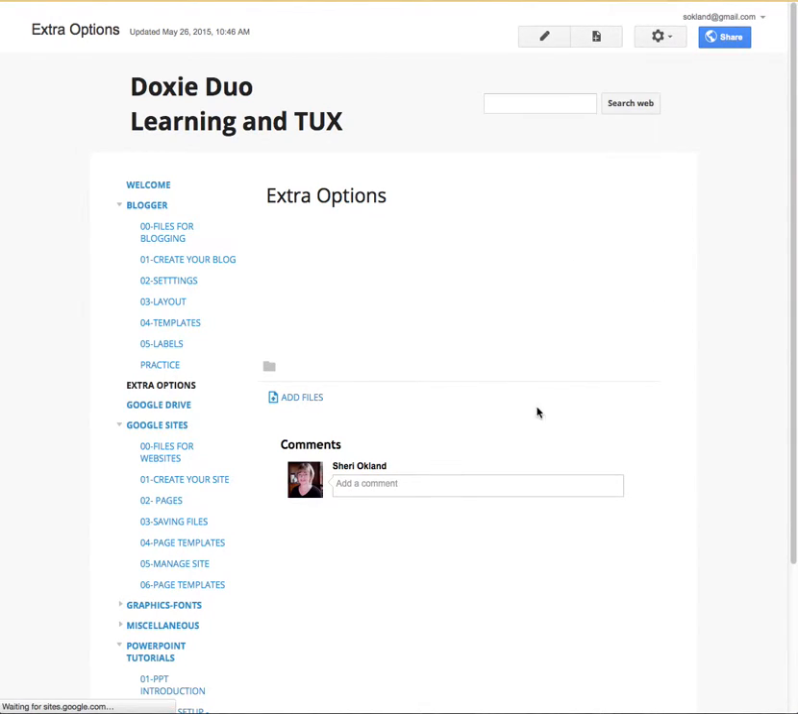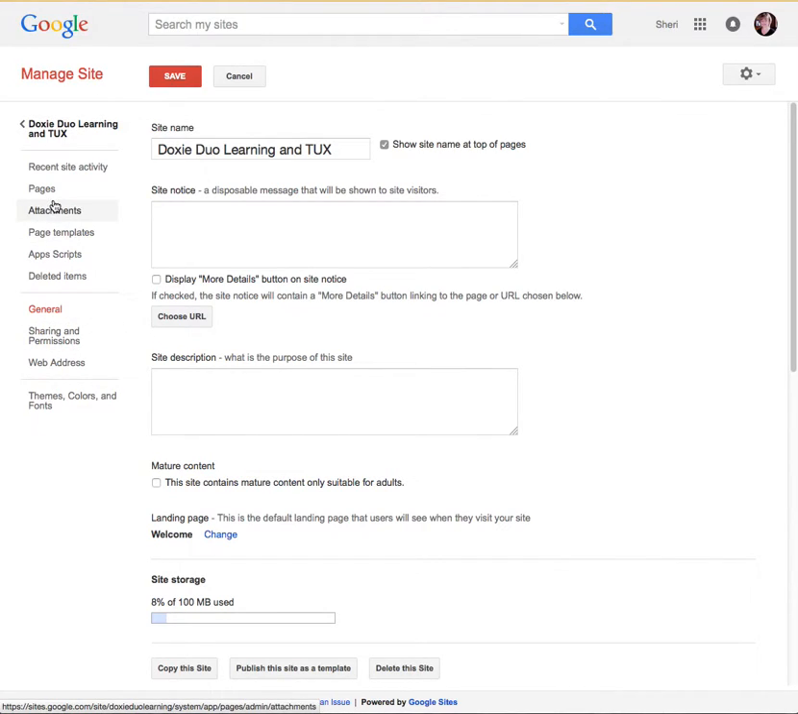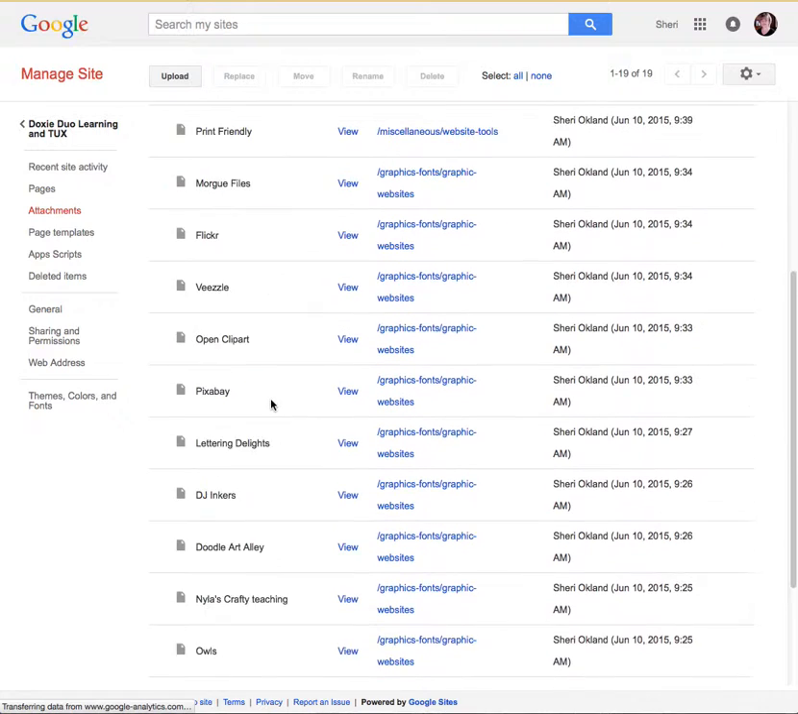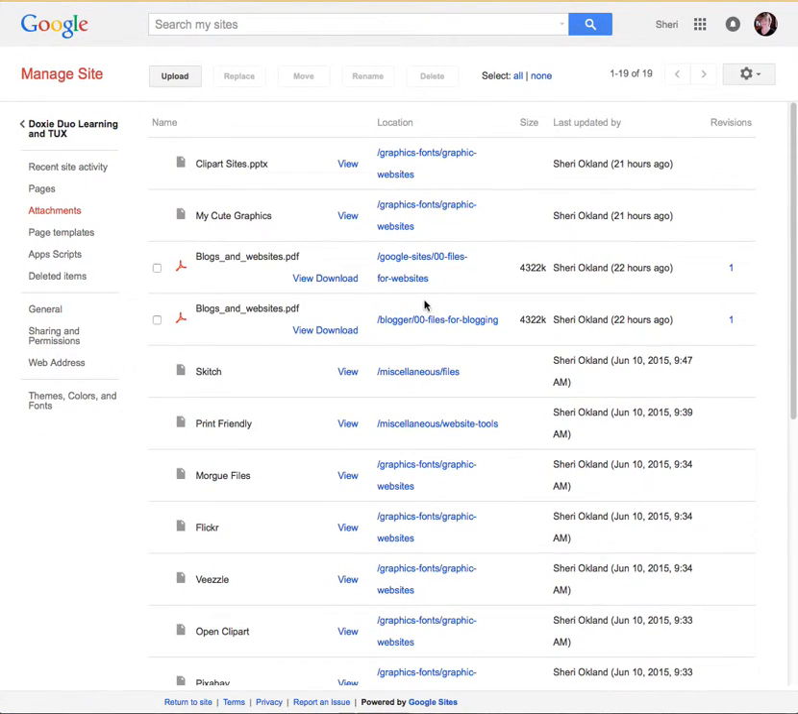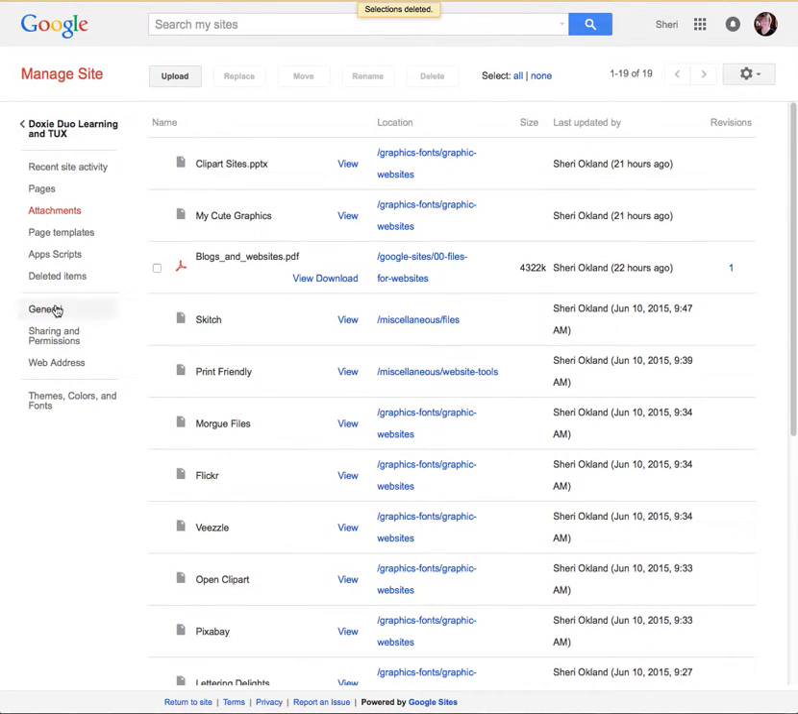So I'm going to go back into my Manage Site. And attachments. This tells me what attachments I have, what's using my space, my 8%. And I have 2 here. I'm not sure exactly why, but I can delete one of them because I don't need both. Okay, so that's deleted.